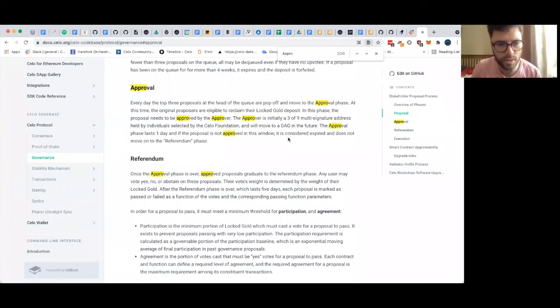But isn't there a step after the referendum where it can still be blocked, because it needs another multi-sig after the referendum? Or am I wrong about that? Somebody correct me if I'm wrong: if it passes, anyone can execute the proposal. That's correct. Okay, so there's nothing to stop it once it gets to referendum.